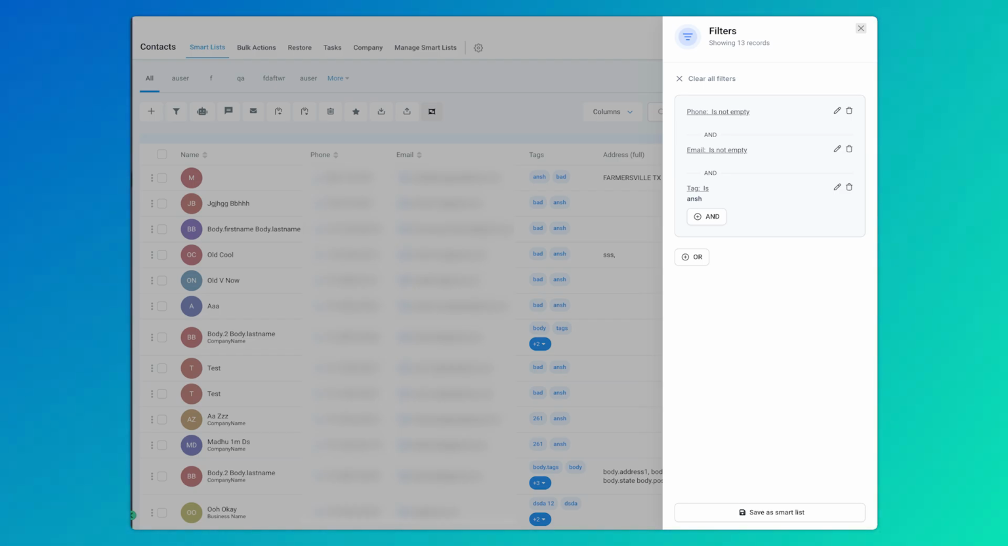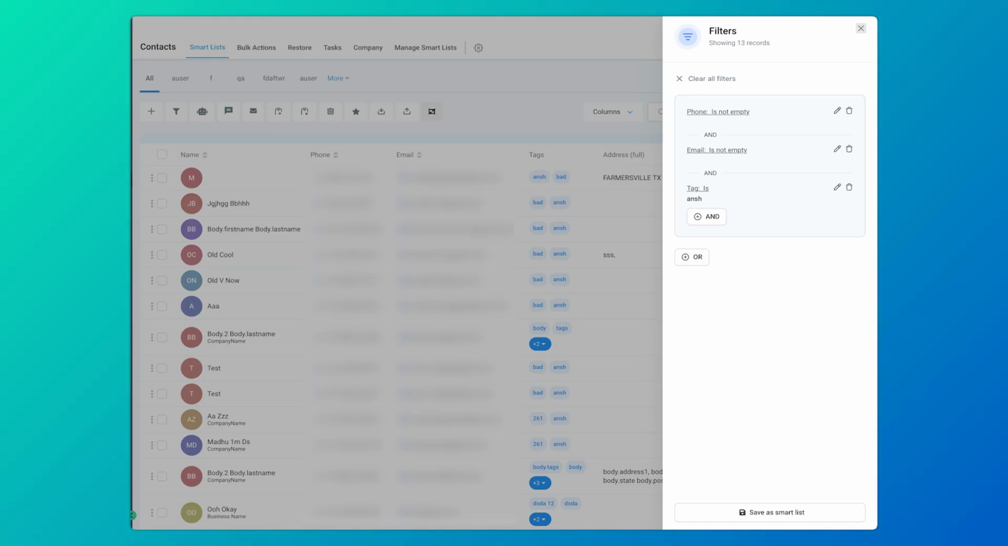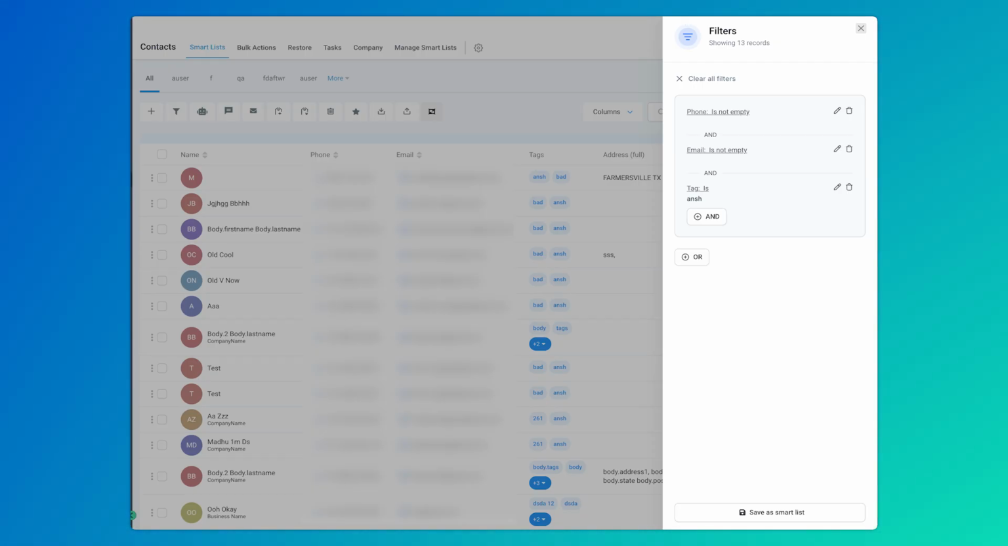After applying your filters, you will now select your recipients. At the top of the contact list, click the checkbox to select all contacts on the page. If you want to send the message to everyone in your filtered list, click on the option that says Select All Records. Now, look at the top menu and click on the Send SMS icon.